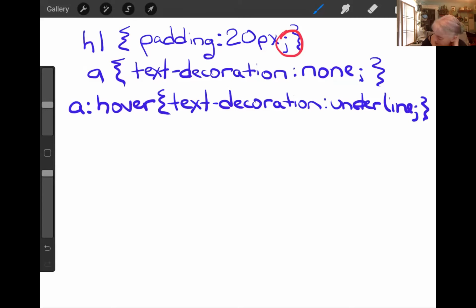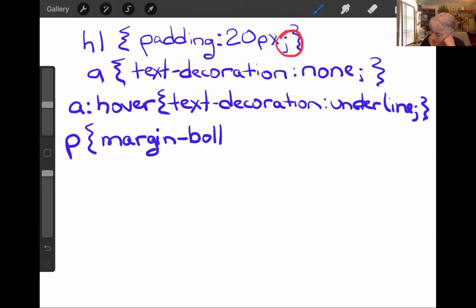There's also margin. So maybe if we have a paragraph, curly bracket, we want to add a margin bottom so that every time we end the paragraph, there's space before the next one. So I can say margin. And if I want to specify top, bottom, left, right, I can say margin-bottom. And then maybe underneath it, I want to have a margin of 30 pixels.